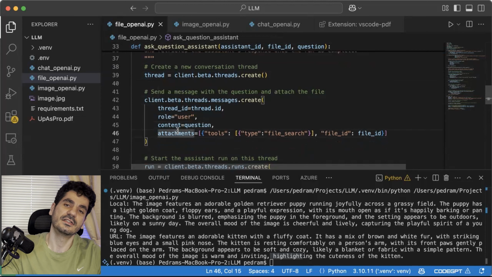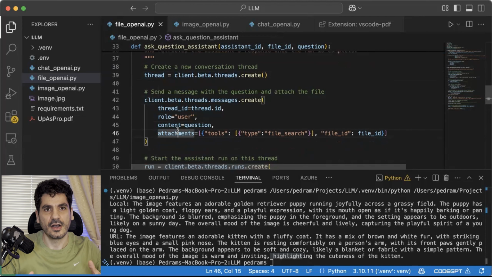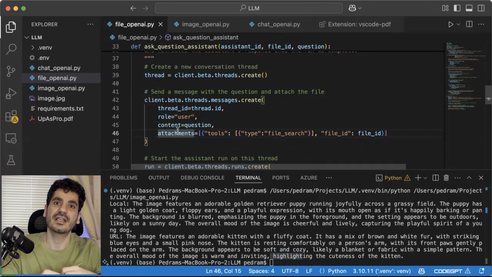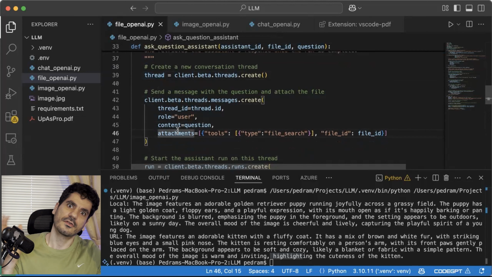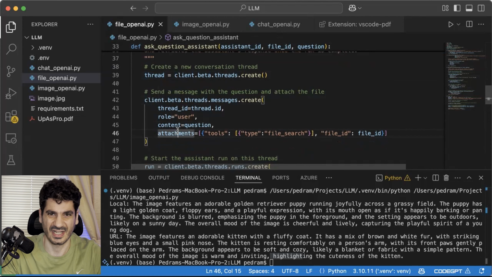The attachment is something that right now I want to give access to, and as long as we are inside this thread, it has access to it. So it's not a one-off thing. As long as we are inside this thread ID, we have access to the conversation history, and we also have access to whatever attachment we have provided.